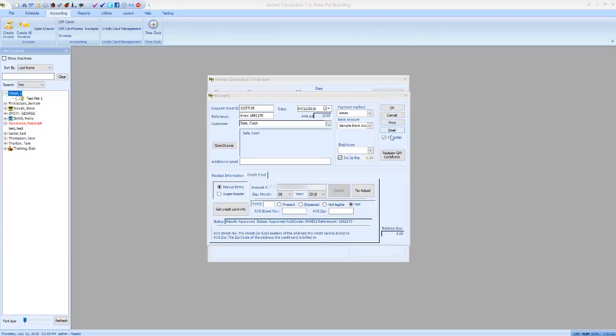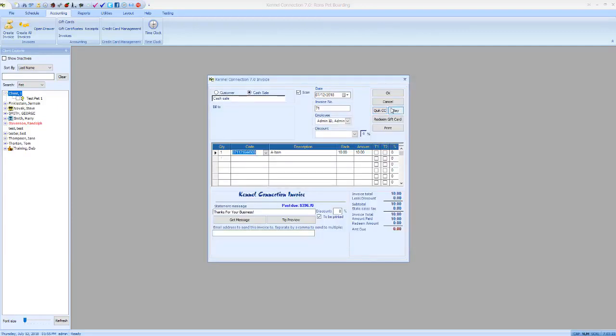And just notice you also have other options here. You can email the receipt directly to the customer if you were to choose a customer receipt. In this case, we did just a cash sale. You can print it again if you need to, and you can cancel or OK. So now we can see the amount due on the invoice is 0 because we took payment, and we'll click OK here.